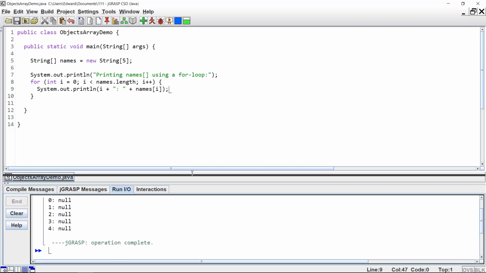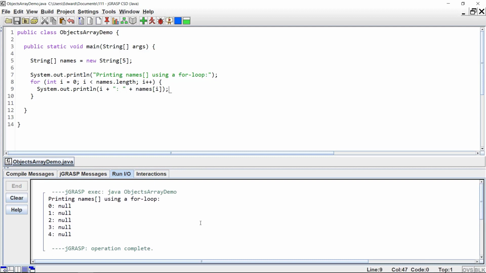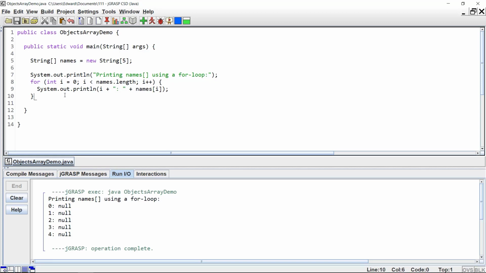And here we go. Okay, so I'm looping through each index in the array, and I want to print the value at each index. And you can see it all says null. Null, null, null, null, null. Null means that there is no object data. Working with an array of objects is slightly complicated because you may need to explicitly initialize each value in the array. We can initialize each value in the array simply by doing an assignment statement.